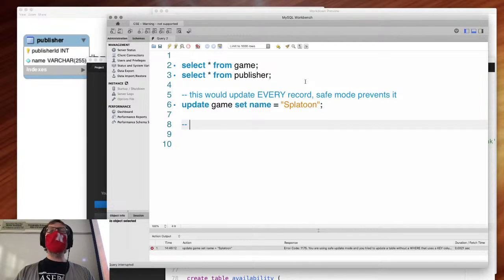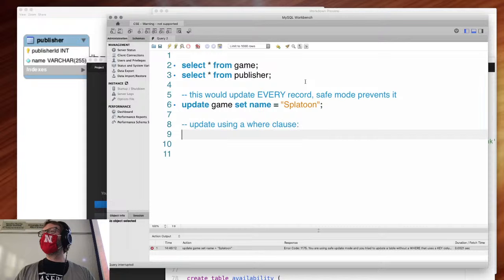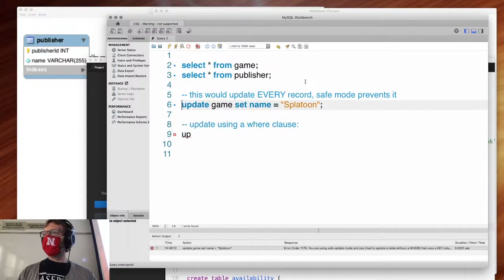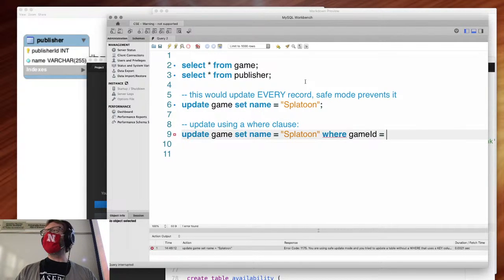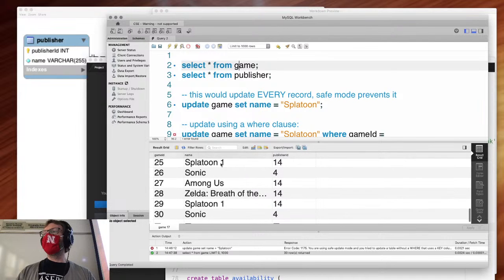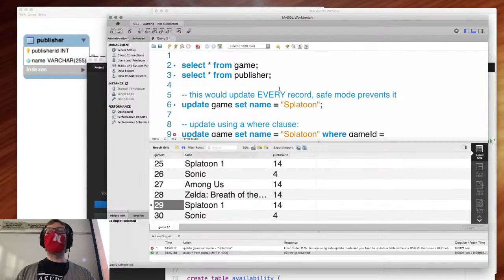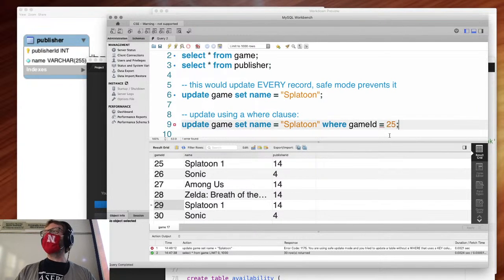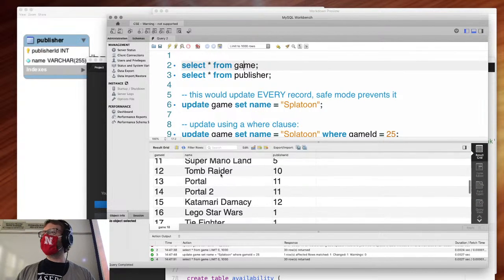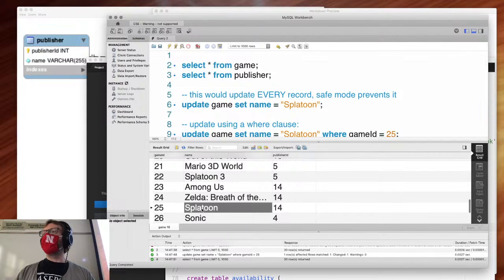How do you do this properly? Update using a where clause. Right. Update. Here, I'm just going to grab this. There we go. Where game ID is equal to, and I forget what the game ID is for Splatoon 2. In fact, or Splatoon 1. In fact, there are 2 of them, 25 and 29. So I'm going to go ahead and correct that first record, right? And let's select out of here. Game record 25 has now been fixed.